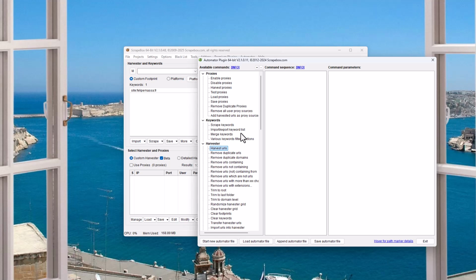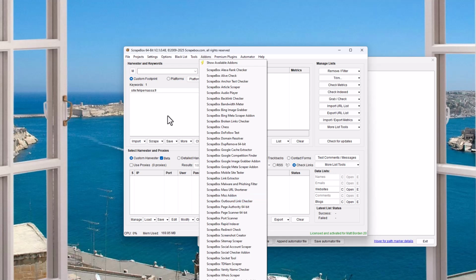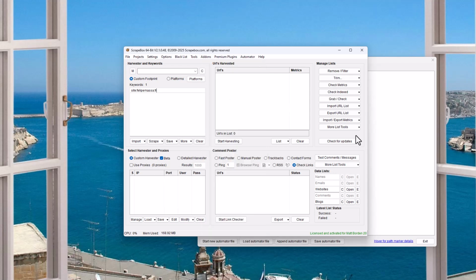It simply allows you to string different components of Scrapebox, whether it's functions of the core Scrapebox or the add-ons, together. Automator does not work with any of the other premium plugins, meaning you can't automate premium plugins. What you can automate is add-ons. So the giant list of add-ons, what's applicable, and then all the features that are in Scrapebox, which there's lots of them buried here. As you click on different things, there's all kinds of stuff.